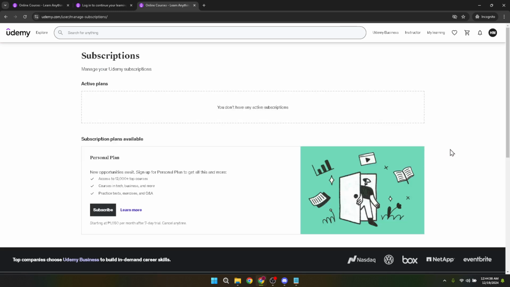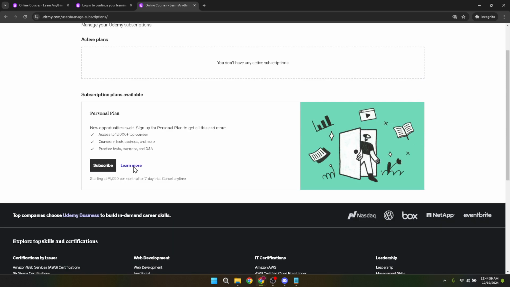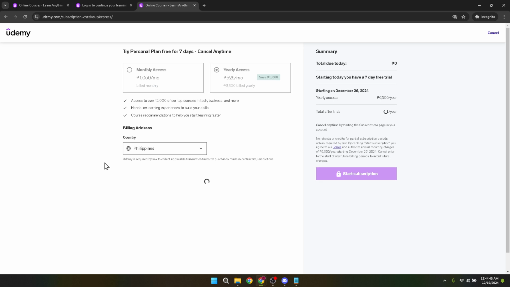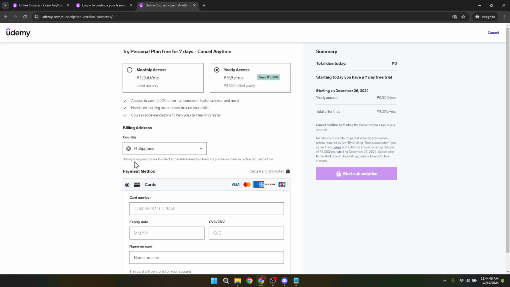Inside the subscription section, you'll see an option to subscribe. Click on it. This is where you commit to expanding your horizons. Clicking subscribe is essentially opening the door to a library of knowledge that can propel you towards your personal and professional goals. The next step is crucial, adding your billing details and payment method.